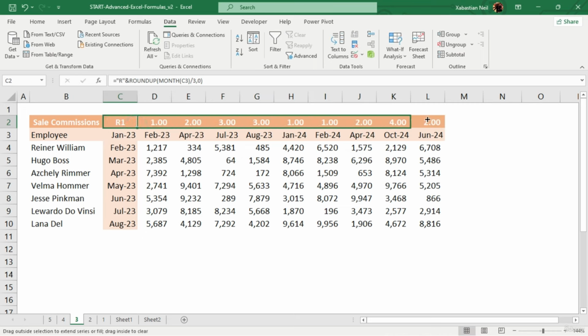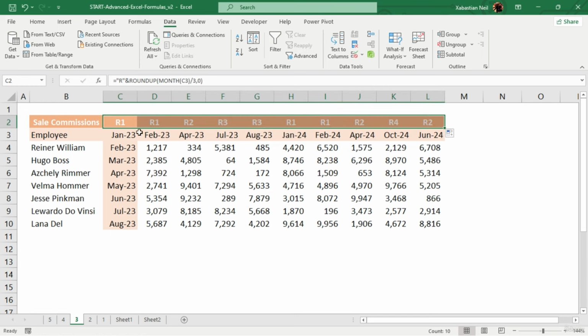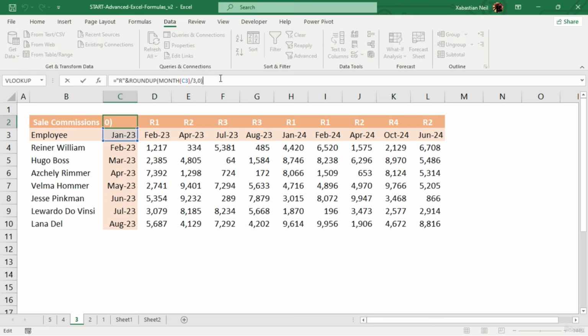I'm going to use the fill handle to get the other values, and you can see all of them are now R1, R2, R3, R4, so you can see how this function works. And you can also add more values by concatenating some more. So I'm going to add another ampersand, then double quotation, a minus, double quotation again, ampersand, and you can see the year, if you want it.